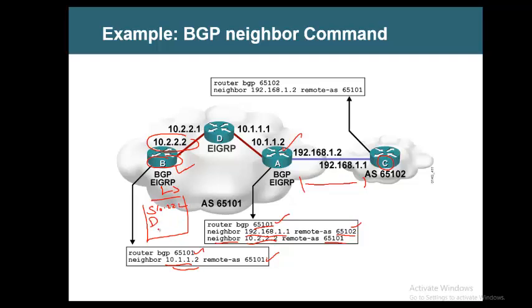What will be the destination address? The address that is mentioned here in the neighbor statement, 10.1.1.2. Now, when this packet reaches router A, it will check whether the source address matches with the neighbor statement. Yes, it is matching. If it matches, then the packet is accepted. If not, the packet will be ignored. That's what exactly we are seeing here.